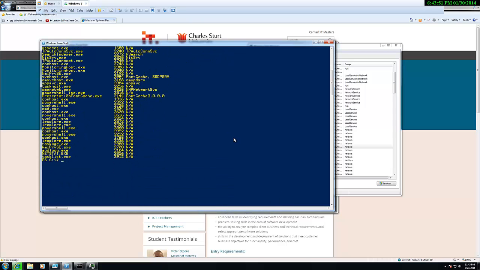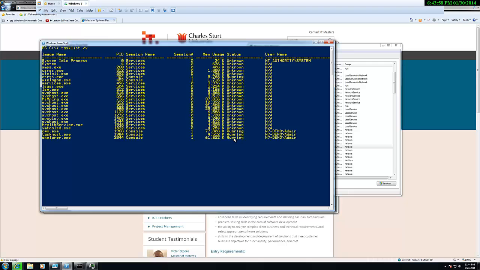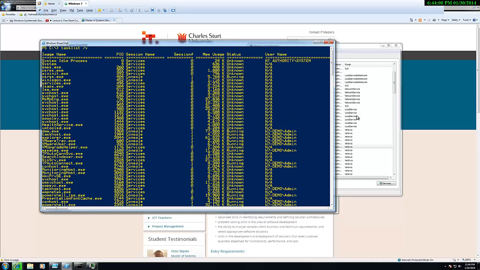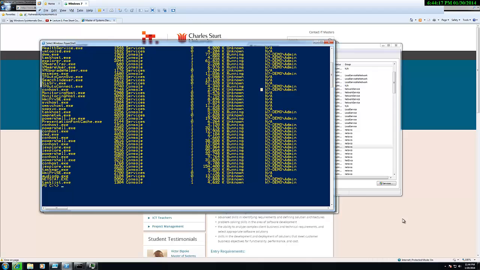What else can you do with tasklist? You can use tasklist /v. /v will also show the user authority, who is logged in. For example, System Idle Process is being used by NT AUTHORITY\SYSTEM. vm2sd, which is the VMware tool, is run by me as admin. There is an unknown process, wmiprvse.exe. Let's find out what it is a little bit later.